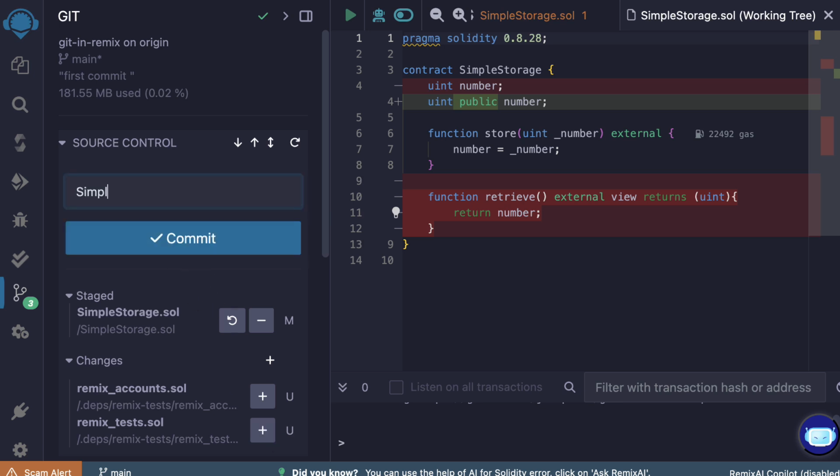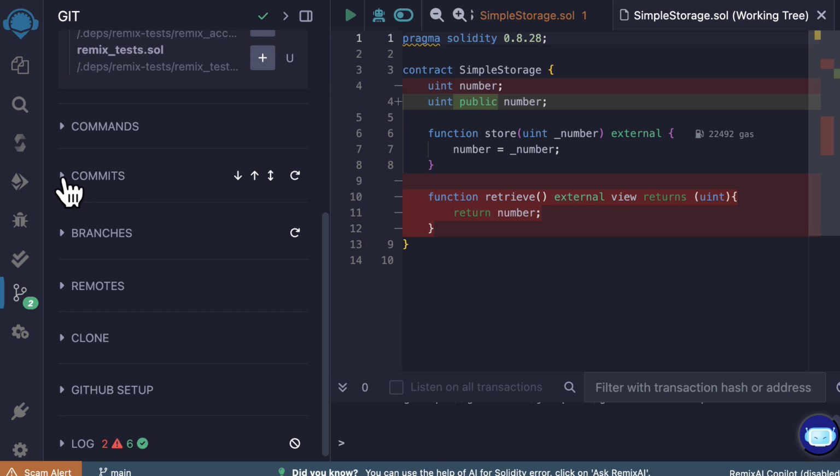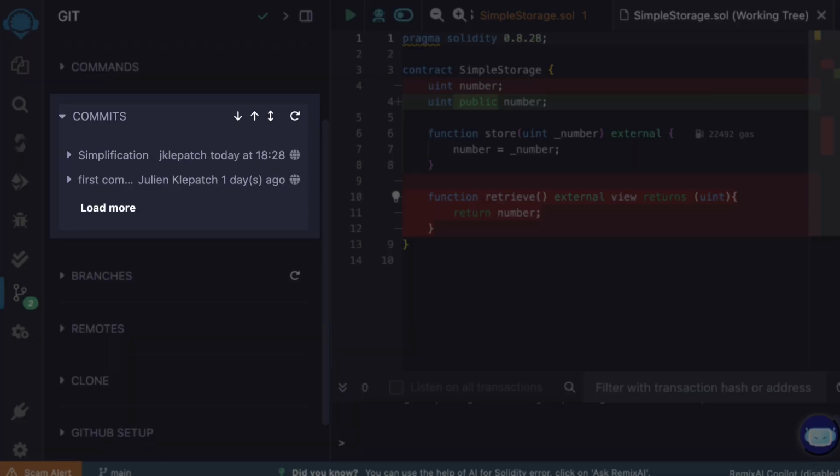Next, let's type a commit message. Let's click on commit. And finally, let's push to the remote repo. To push, you can click on this button. Now, if you want to see a list of commits, you can open this other menu. We can see the initial commit and the commit we just pushed.